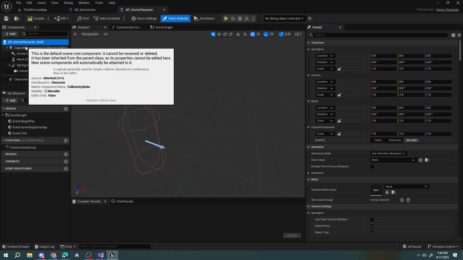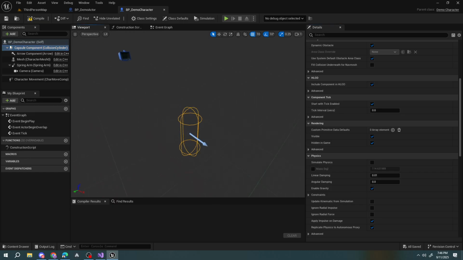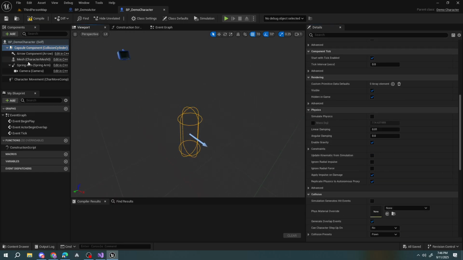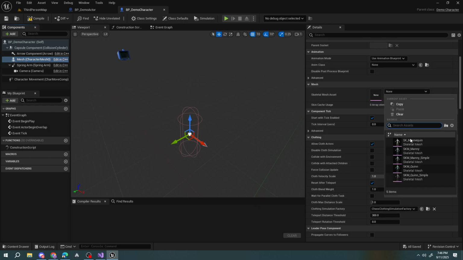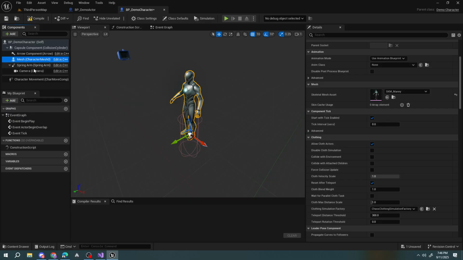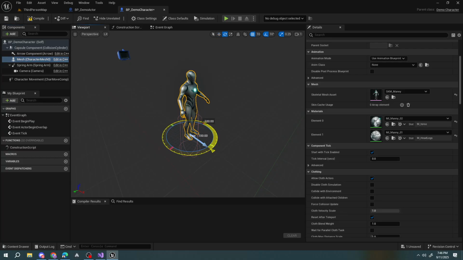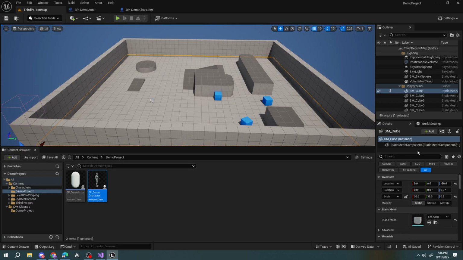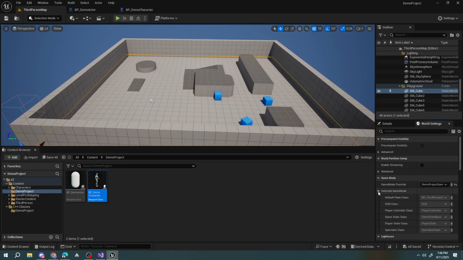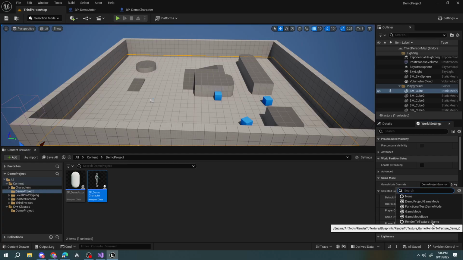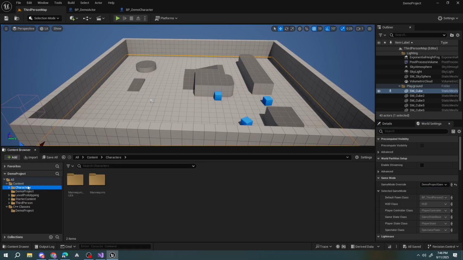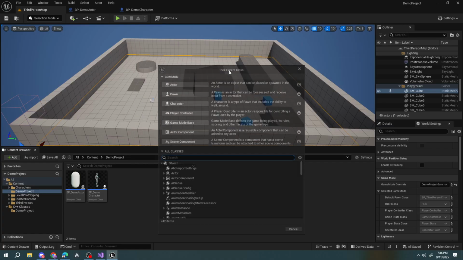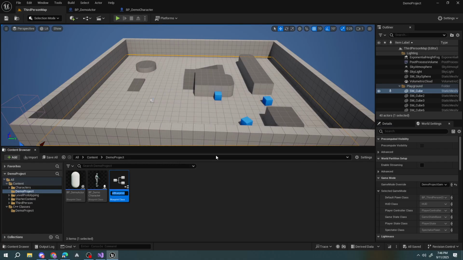Then let's give it some skeletal mesh. Just use Manny. Let's rotate it 90. Then hold on. Let me just create a game mode. Demo game mode.